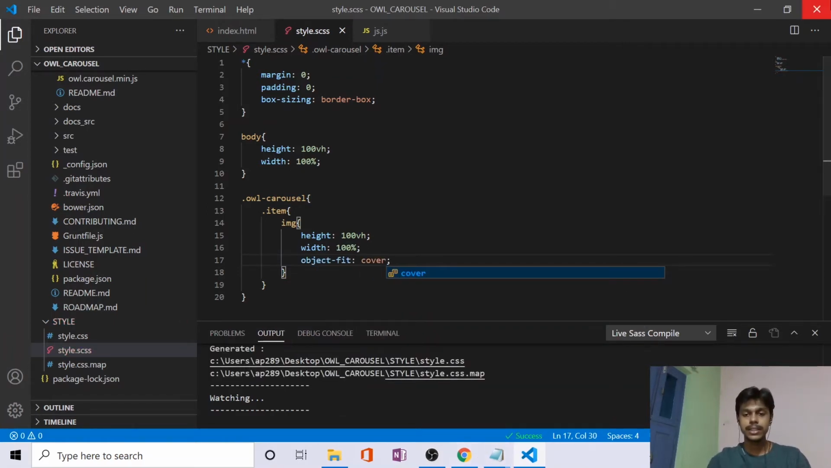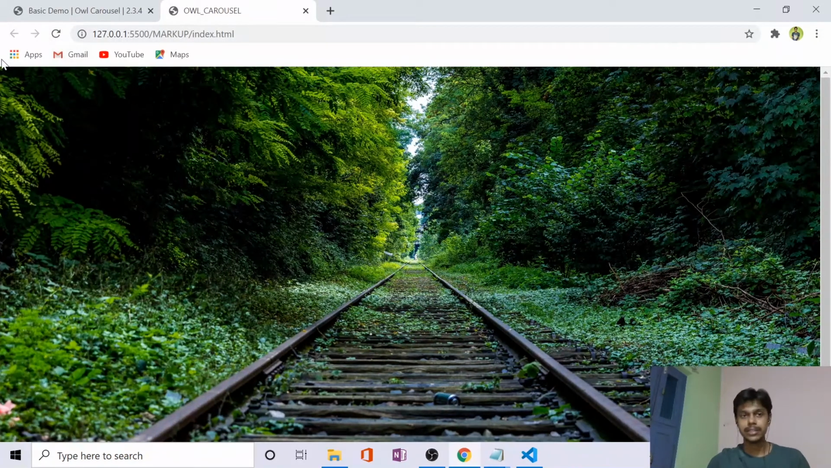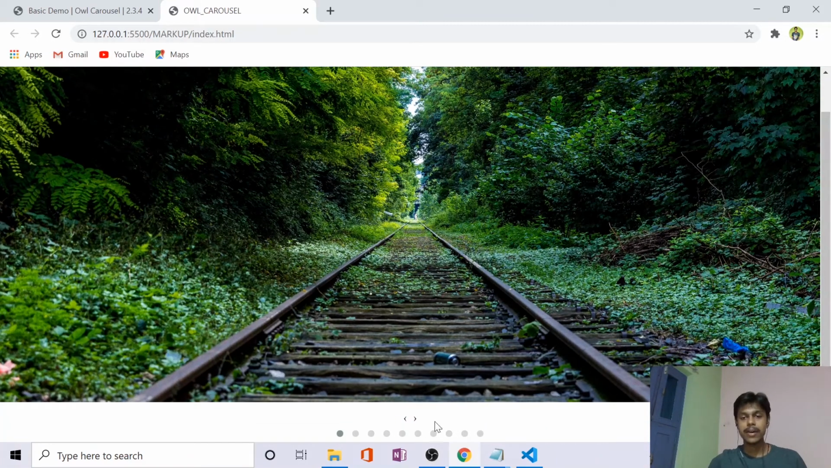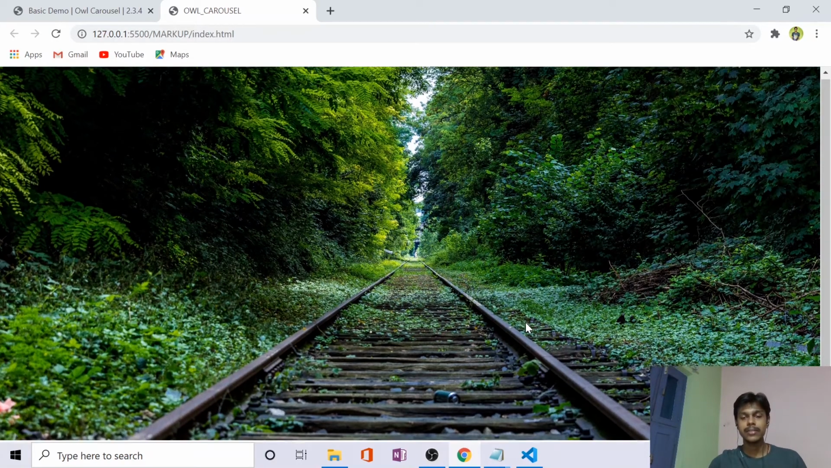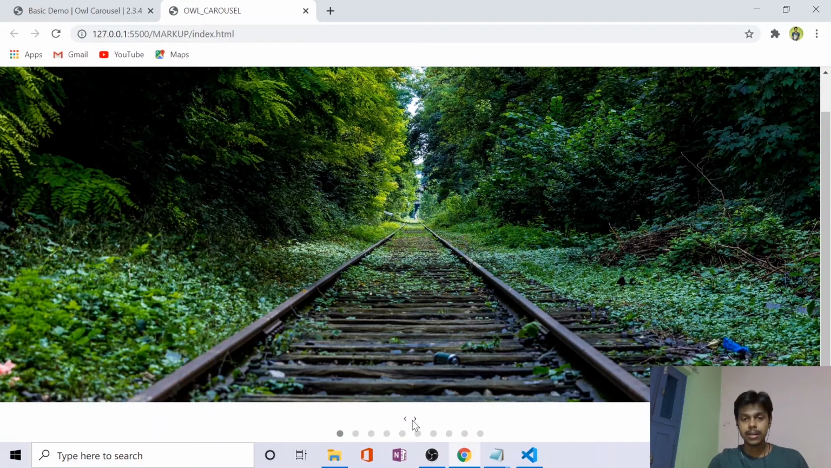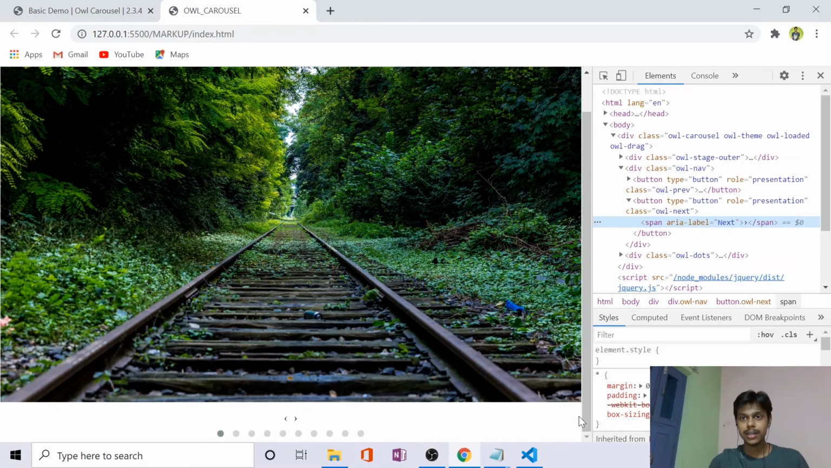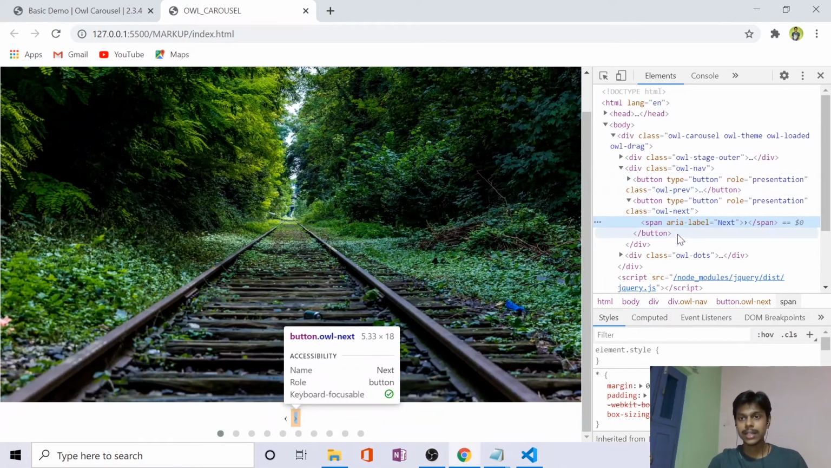Now if we see our browser, you can see our images cover the whole web page. We don't need to scroll it to see the whole image. However, we have these navigations. If you want to get rid of the navigations, we can do that too. Just inspect the arrow element to see in which class, in which div we have this arrow element.